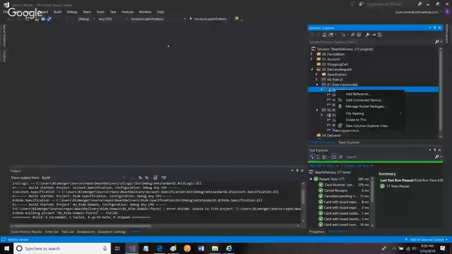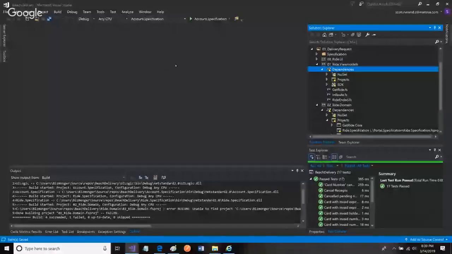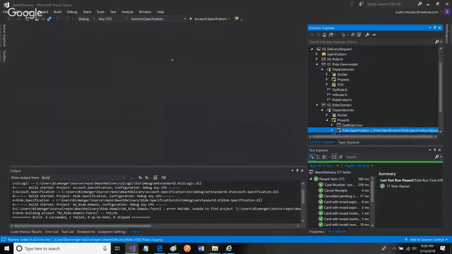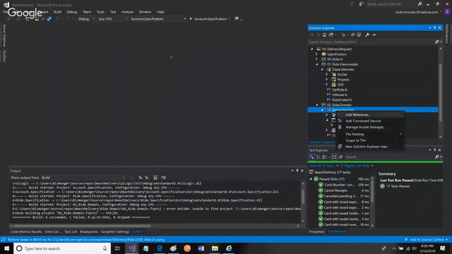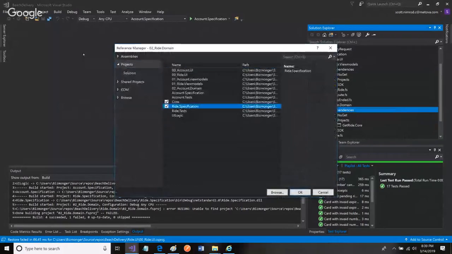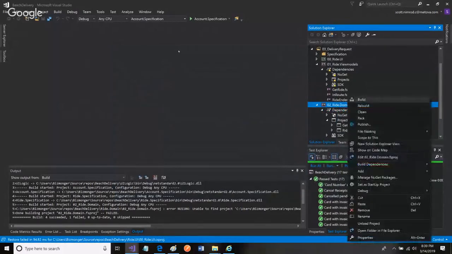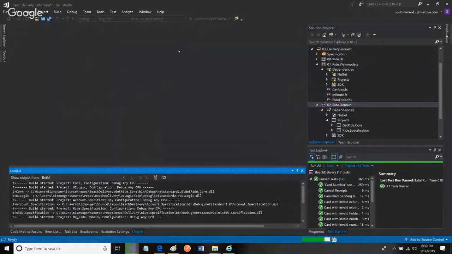Well, first, it knows who ride.core is. If I delete this and then attempt to re-add it, and then add, you're going to play nice. Now, if I try to build, that sounds a little bit better.